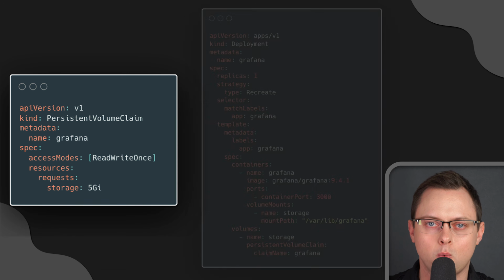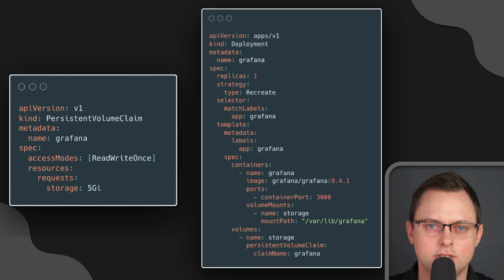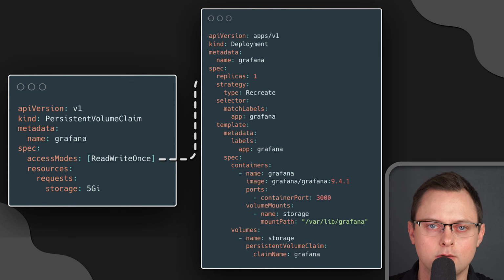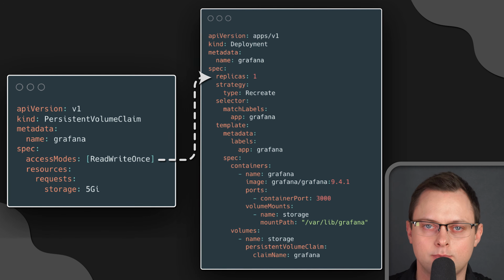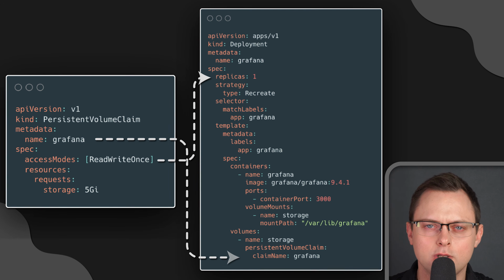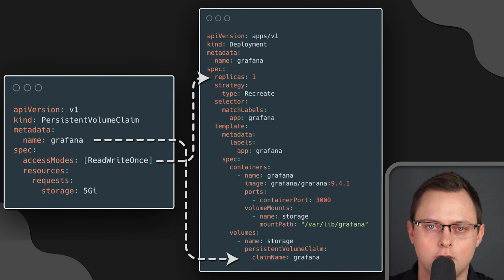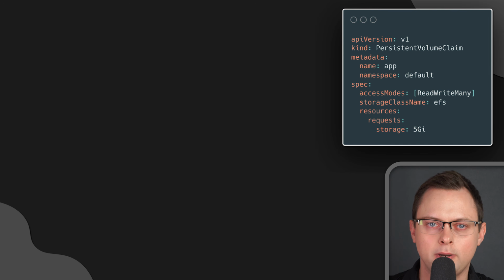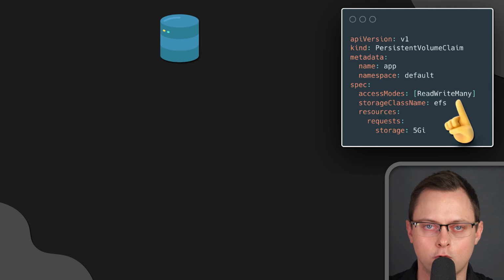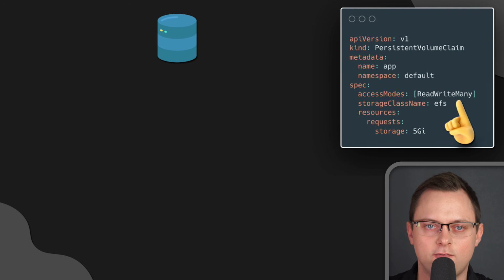With read-write-once, we almost always use a deployment with a single replica count. The perfect example would be Grafana. You only want to run one instance, and if your pod gets rescheduled, you don't want to lose all your dashboards. To resolve this issue, many cloud providers allow you to create read-write-many volumes based on specific file systems.